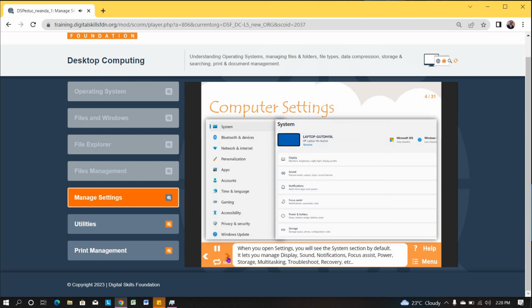When you open Settings, you will see the System section by default. It lets you manage display, sound, notifications, focus assist, power, storage, multitasking, troubleshoot, recovery, etc. Click on each button to discover all menus.